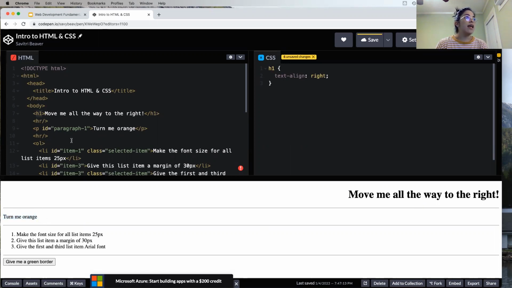So it's saying to turn me orange. Mike, do you have any ideas how we can turn this piece orange? Not really. I knew the last one we had to do something with the line, but that was pretty much it. So this one I'm not really sure.